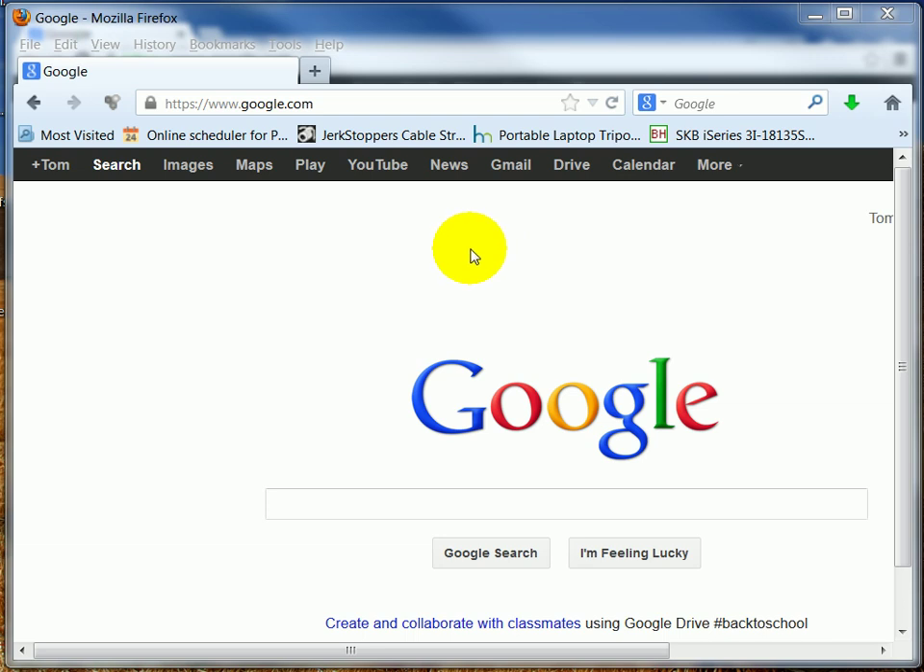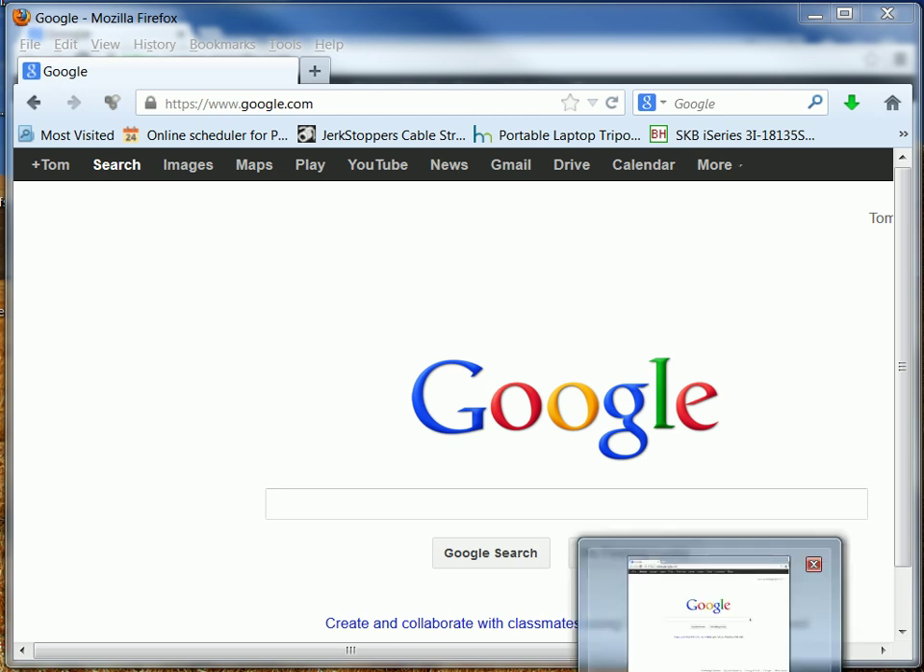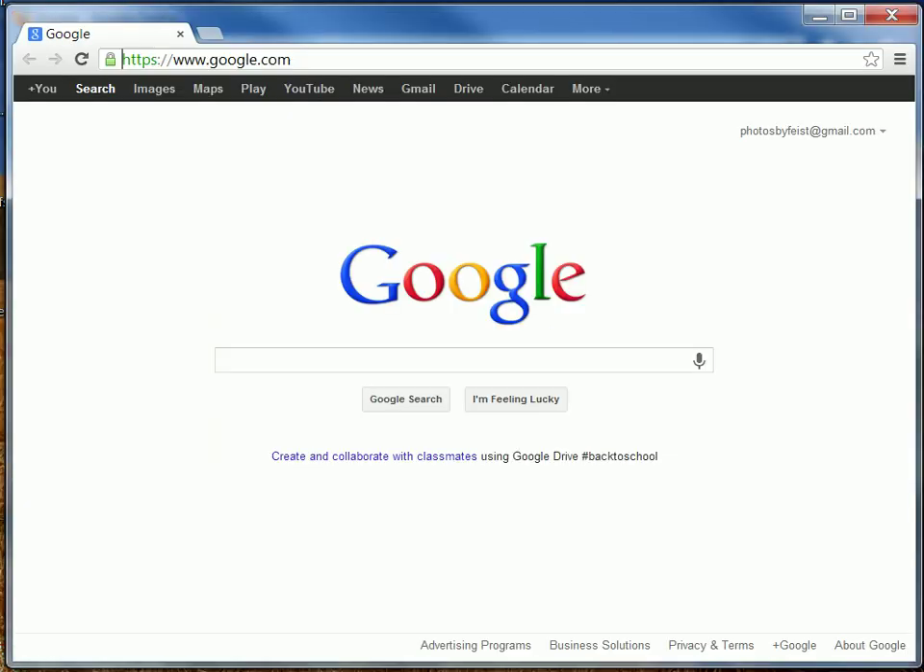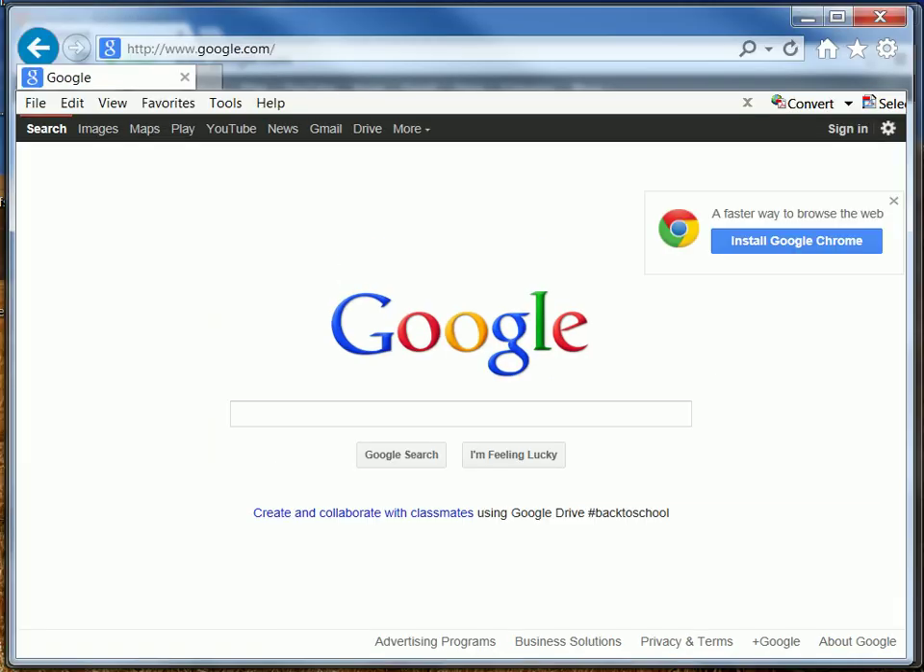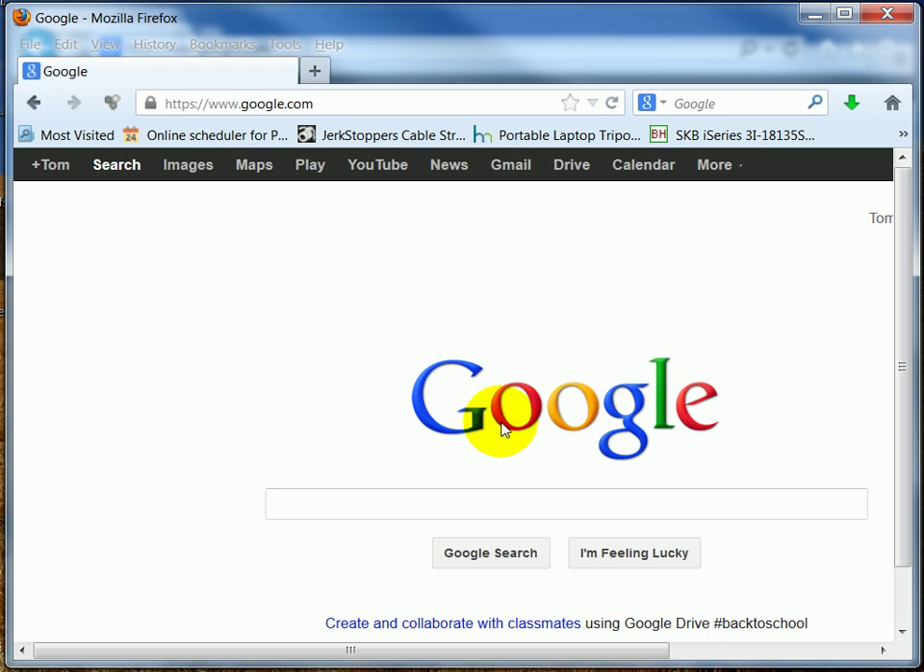Hello, and in this tutorial we're going to take a look at three different web browsers and get acquainted with the anatomy of a web browser. We're going to look at Firefox, Google Chrome, and Internet Explorer, and we're going to examine some of the basic anatomies of all those different browsers.